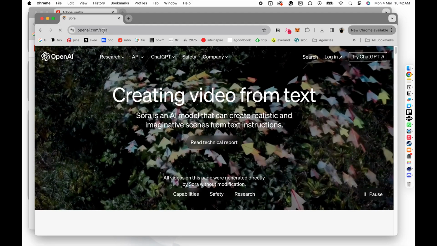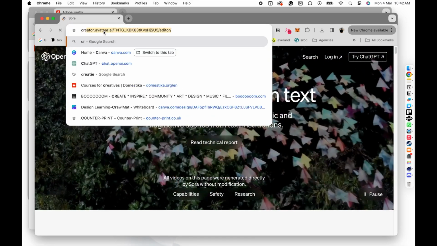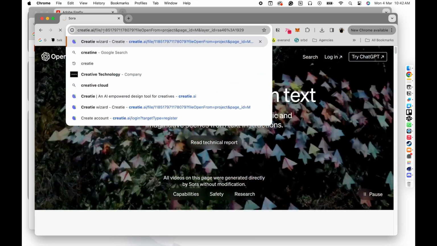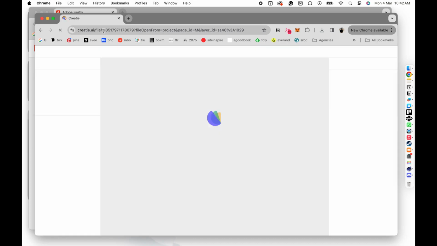So that's Sora, and there is another design tool called Create AI, which is basically a platform like Figma, and based on your commands, your text inputs, it is going to create everything for you. So I would recommend these tools for you.